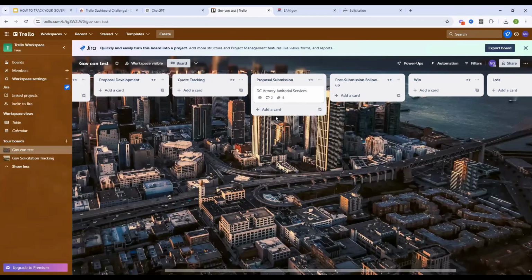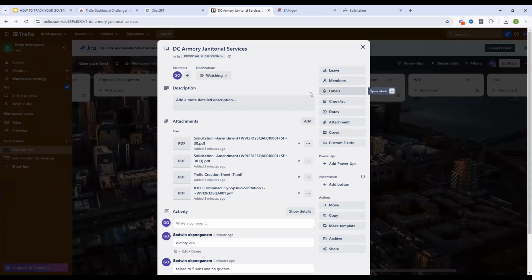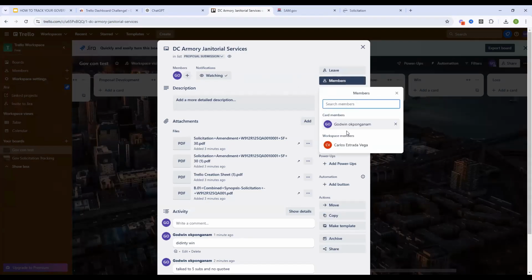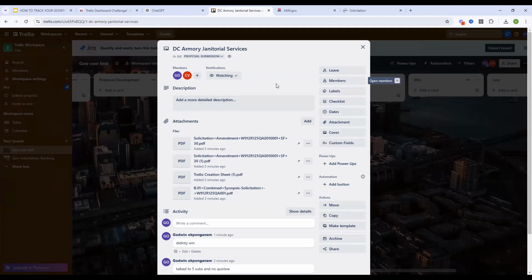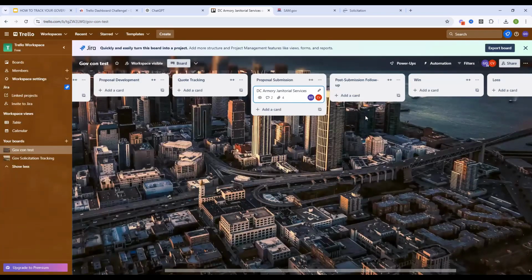For example, if I wanted Carlos to also look at this contract because this is an important one, we need to get it done, I'm going to add him to the contract. He's going to get a notification and know that he's going to have to work on this. So this is the point of the tracking, for teaming reasons and also for measuring your progress. Now, this is what I have for Trello tracking. I'm open for questions.